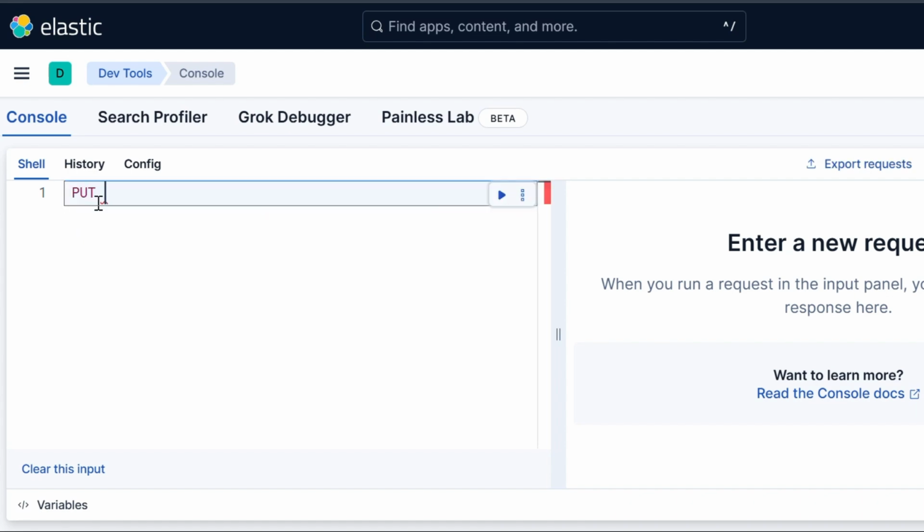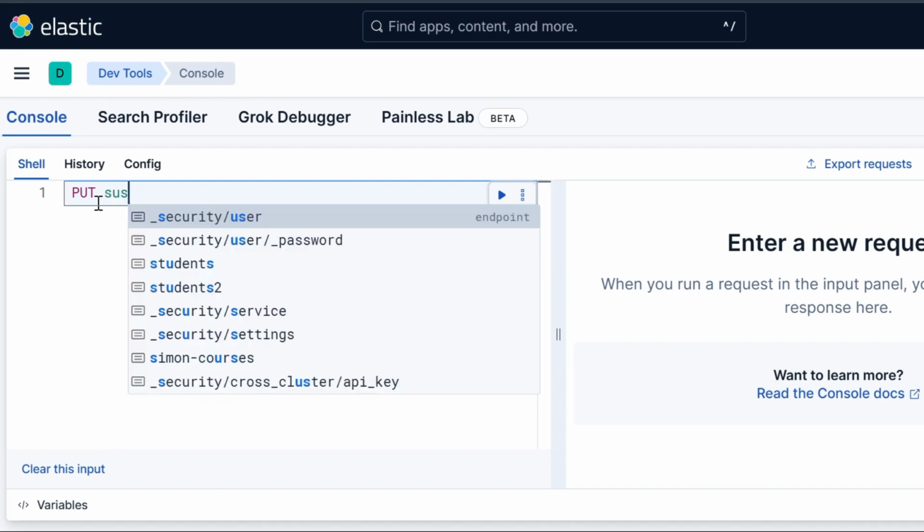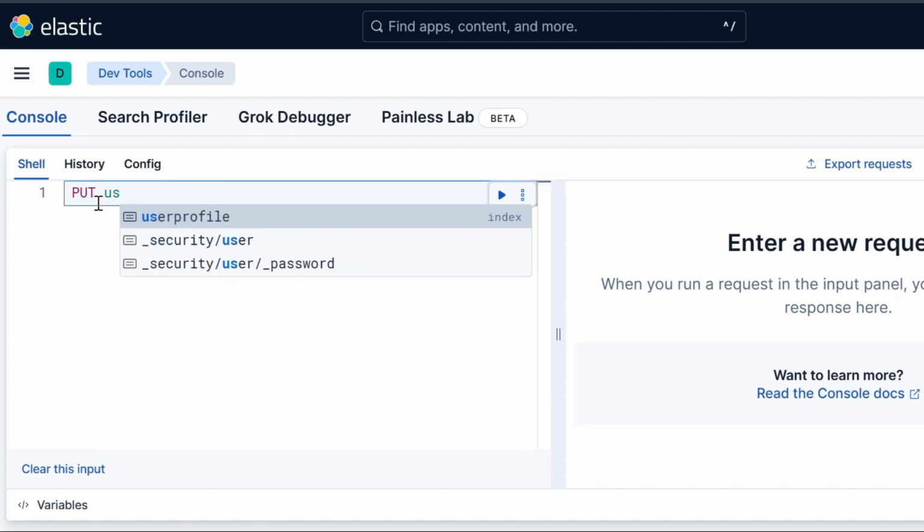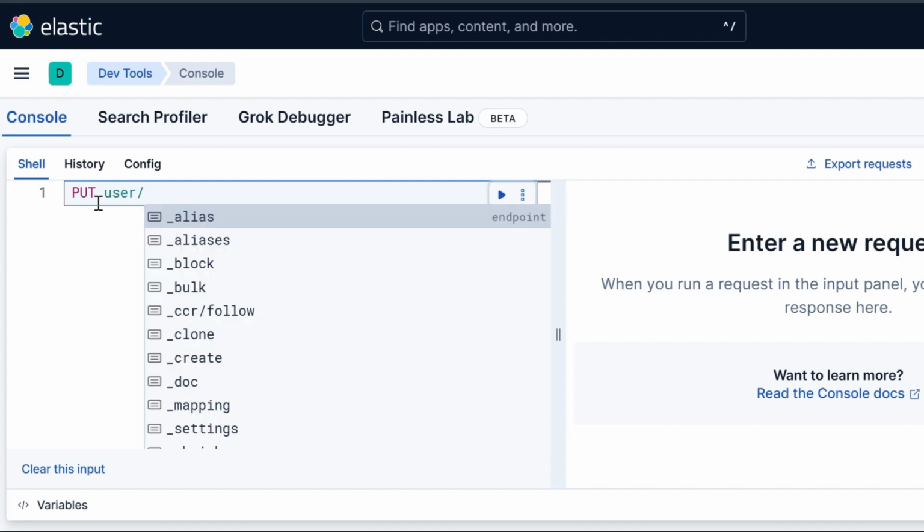Let's say the index name is users. Let me say user. Don't mind my typing, please. Before this, you have to put a forward slash in front of the index name. So, /user. Now we can move on.